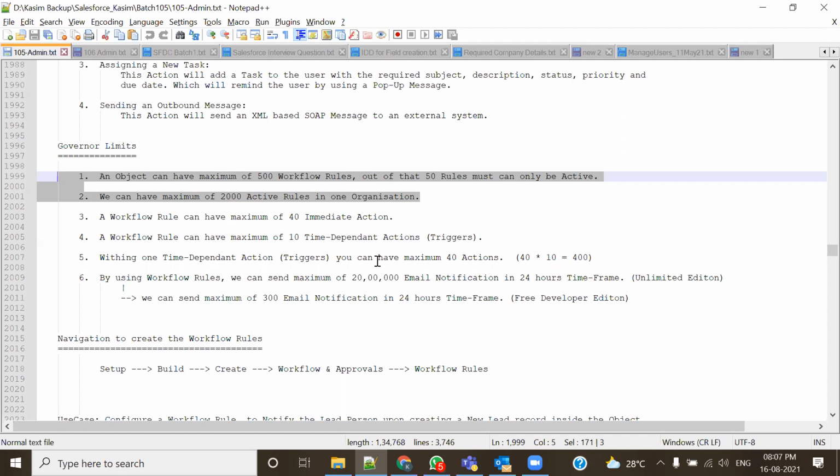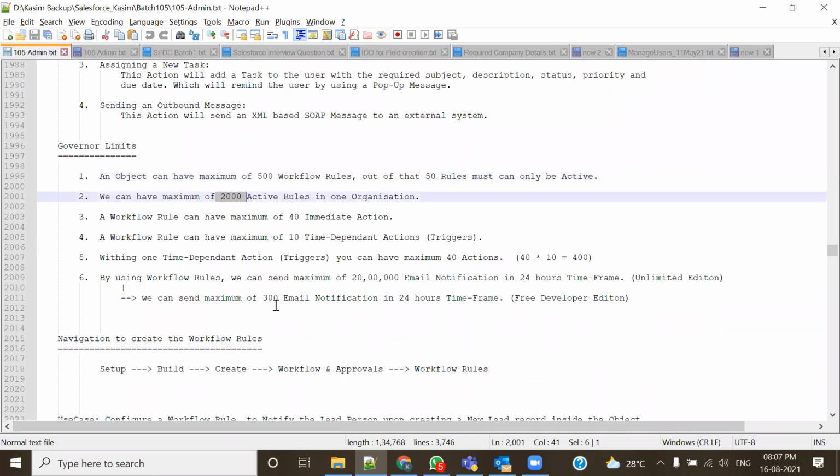Whatever you have learned everywhere in the Salesforce, there is a governor limit. For everything, there is a governor limit. You must learn that. So we can create 500 workflow rules for an object. But out of that 500, not all 500 are going to be activated. Only 50 rules can be activated at a time. And an organization can have a maximum of 2000 activated rules, not more than that.